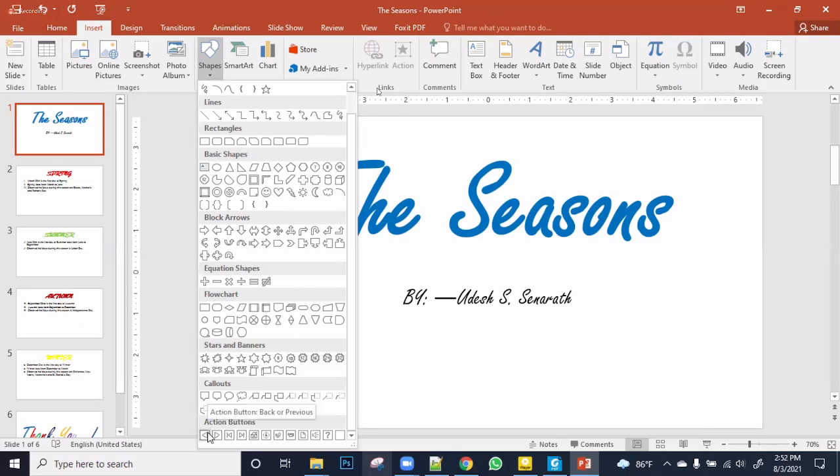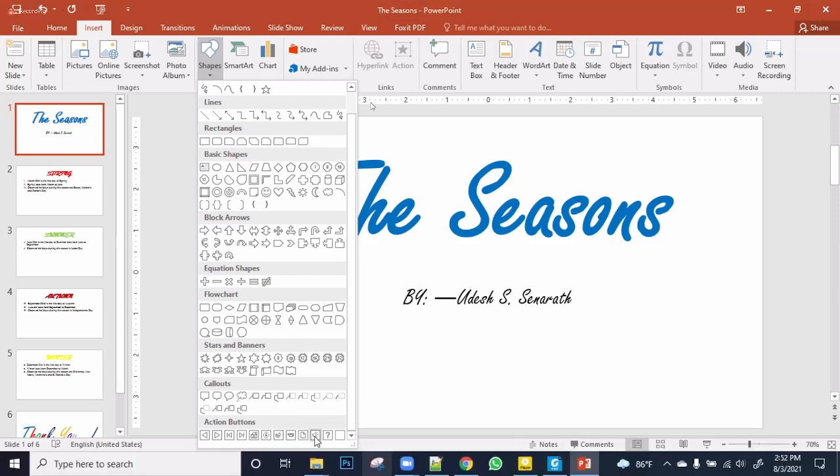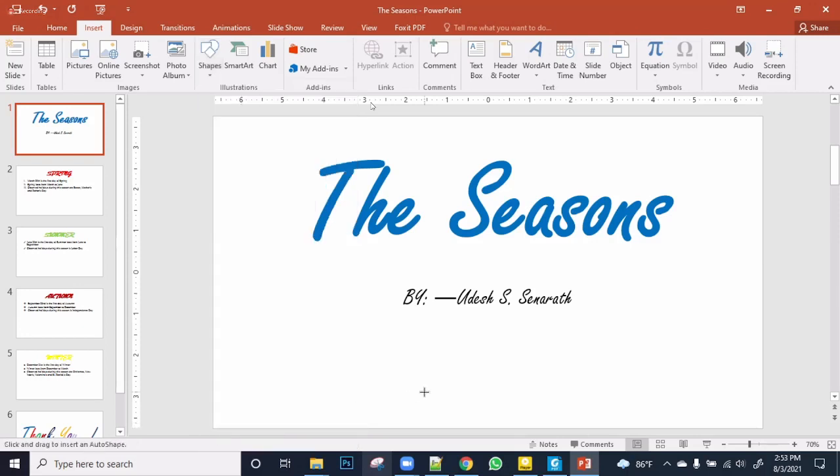Here you have the back or previous action button. Here you have forward or next, and beginning, end, and the home button. Likewise, you have different ones: return, movie, document, audio, help, or custom, which you can build. We are going to insert some action buttons. For the first slide, we only need the next action button, so you click on the action button you want.